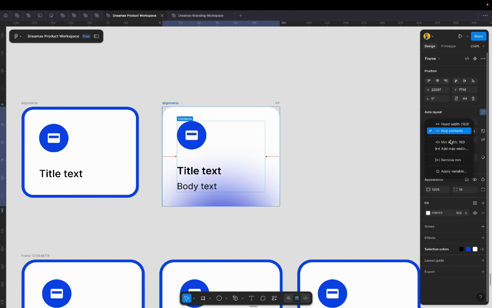So like I said, you can also use the minimum width, you can use the max width, you can remove any minimum or max width that you've added to a specific card or component, and you can also apply variables as well. These are advanced features that you can also do, and it comes from adding certain variable collections in your variables so that you can easily pull those strings within the component level as well.